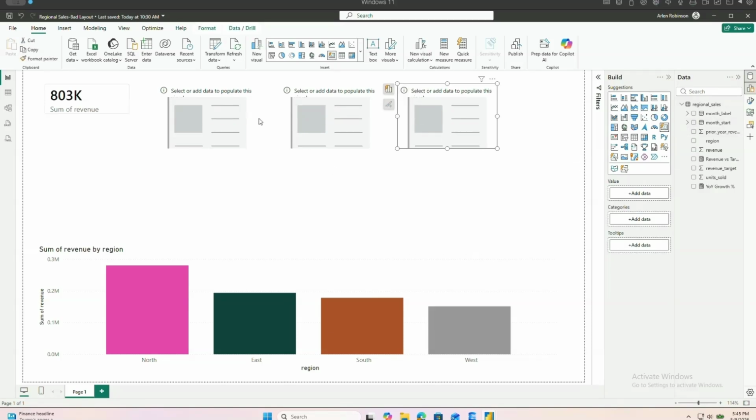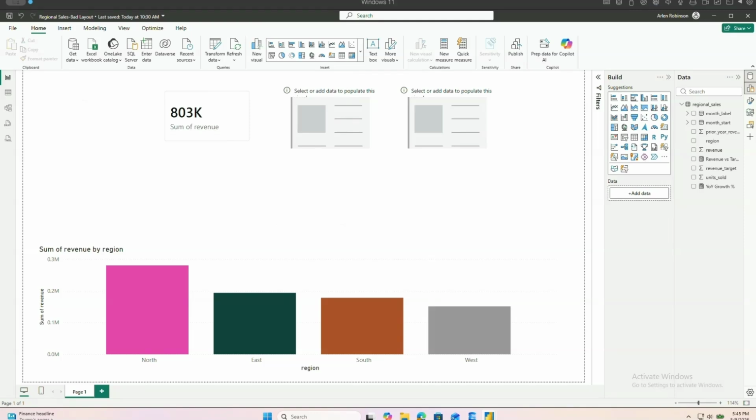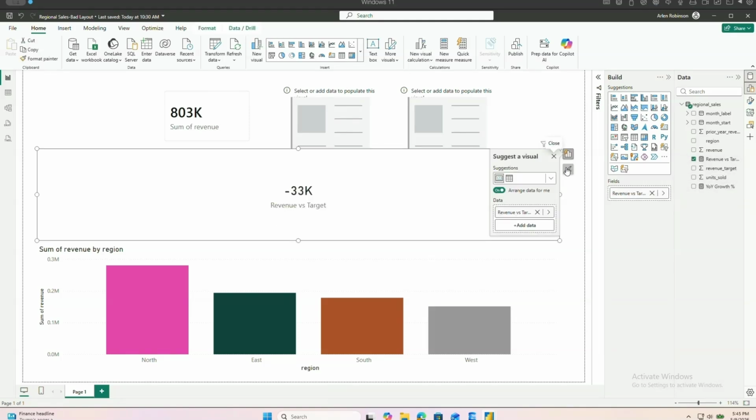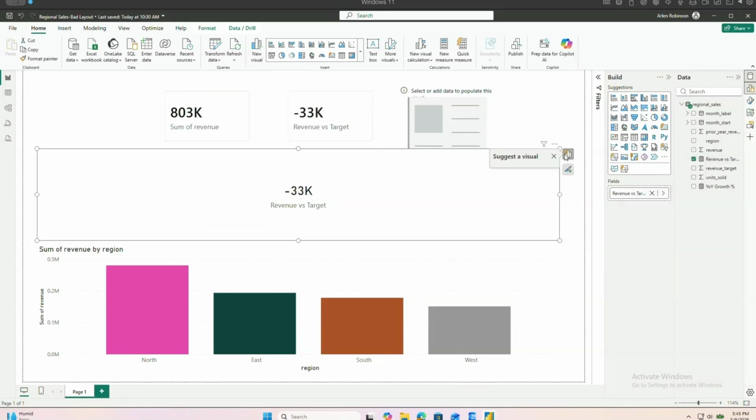The first one is going to be for revenue. I'm going to click revenue. We've got the total revenue, which we already have. I'm going to move this because we're just starting from scratch. And then we're going to move over the revenue versus the target measure. Oops, I didn't mean to do that. You've got to make sure that you select whatever you're going to add there. So we're just going to close this one out. We didn't want it to appear down there.